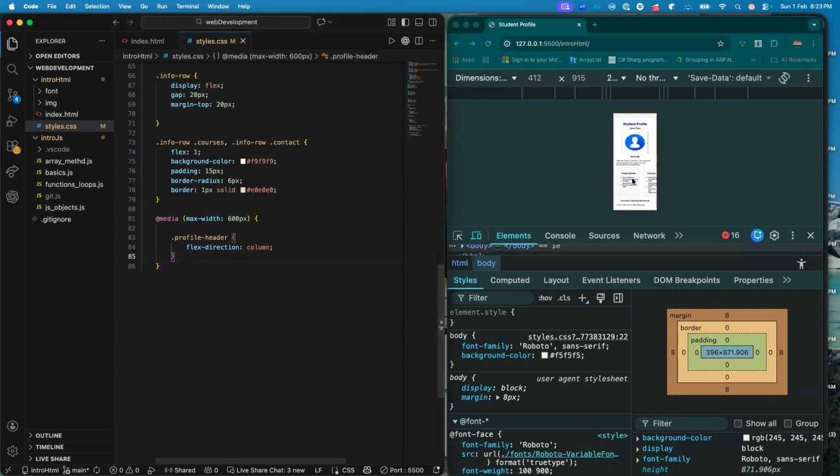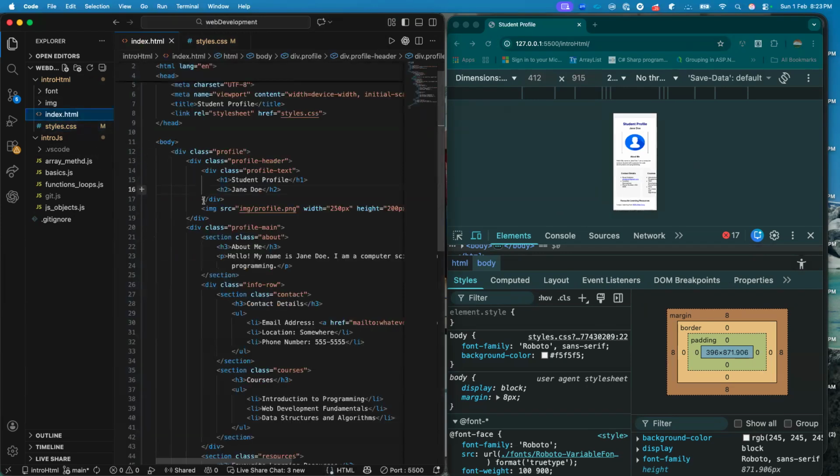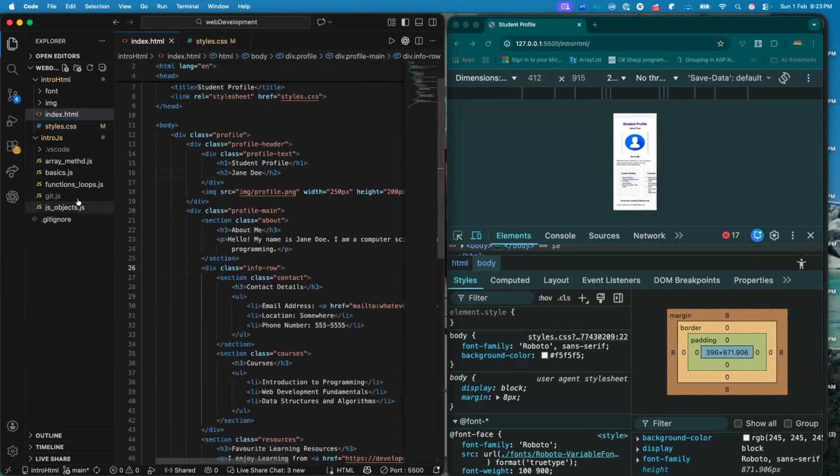The next thing we need to do: the about me looks okay, but the two columns where we have the contact details and the course do not look right. I have to scroll to the left to see what that looks like. So we need to update that. If you can remember, this is wrapped within the info row.